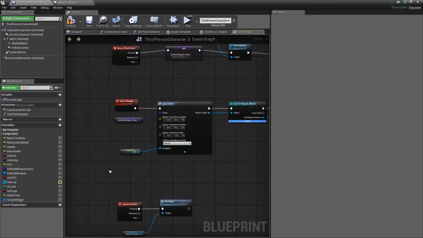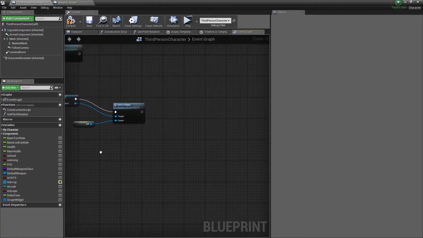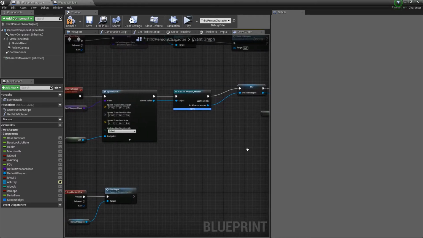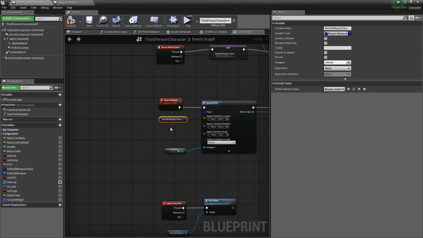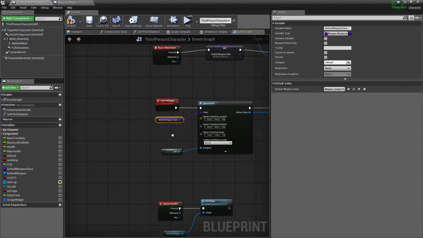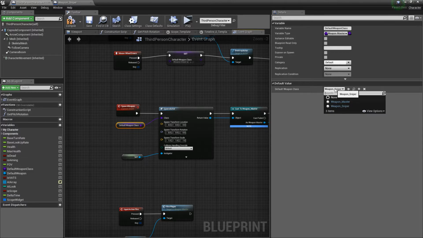Okay. So now actually switching weapons. That's another thing we can do. So on spawn weapon, spawn actor, make sure this is a variable. I can't remember if it was or not. But just make sure that's a variable. And you could set it to whatever rifle you want to start with. I just did it sniper for showing you guys.